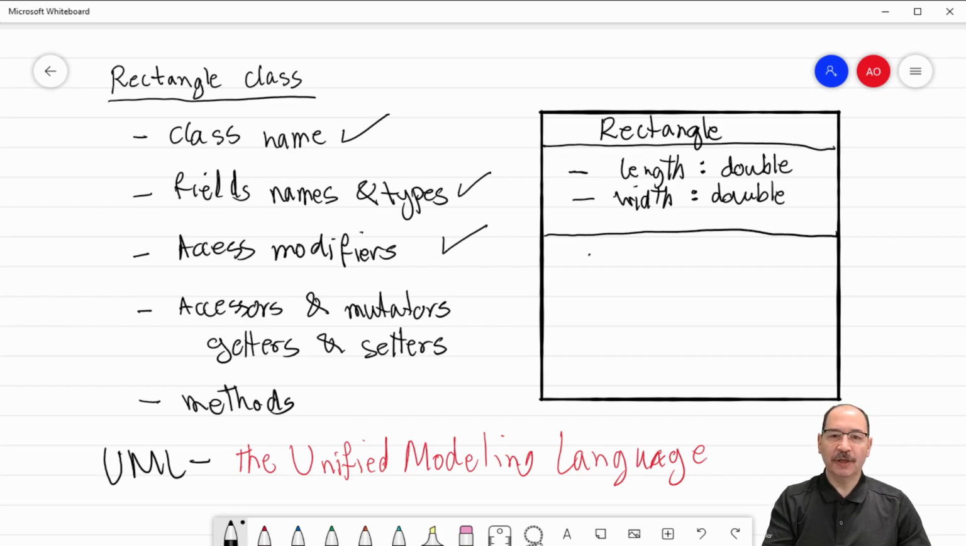So we defined set length, and also we defined set width. And if you remember, we used the parameter len, and it was of type double. Notice the notation here: we write the parameter name first, followed by a colon, and the type of this argument. Same thing here for set width. We defined the parameter w, and it was of type double.